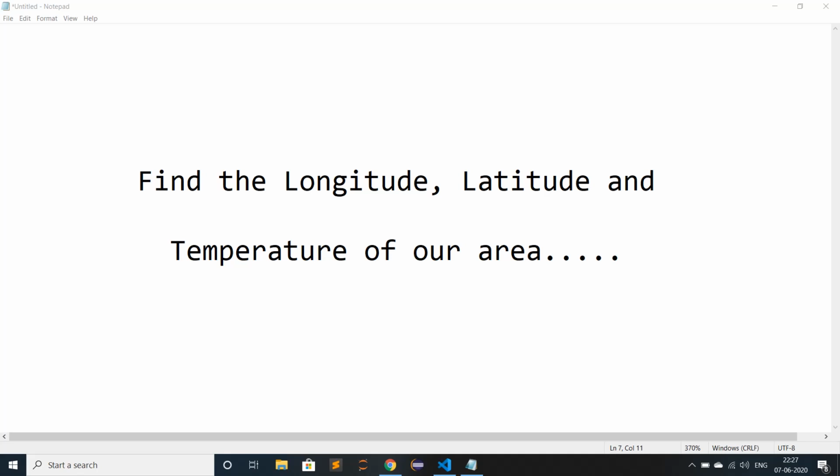In this problem, we need to find the longitude, latitude and temperature of our area. That means we need to write some code, and if you give an area name as input, it should print the longitude, latitude and temperature of that area. To do this, we're going to use two websites, WeatherStack and Mapbox.